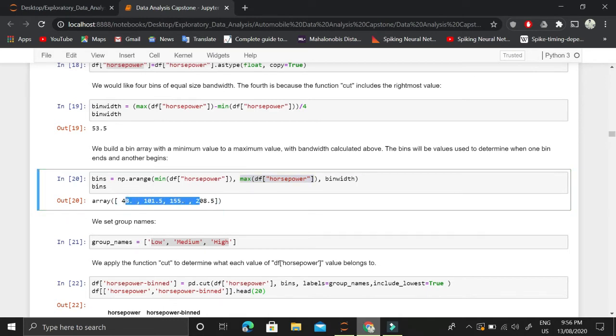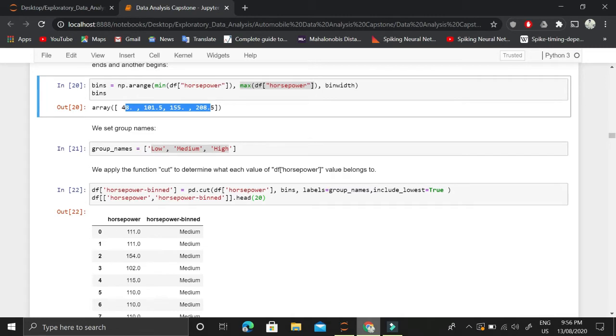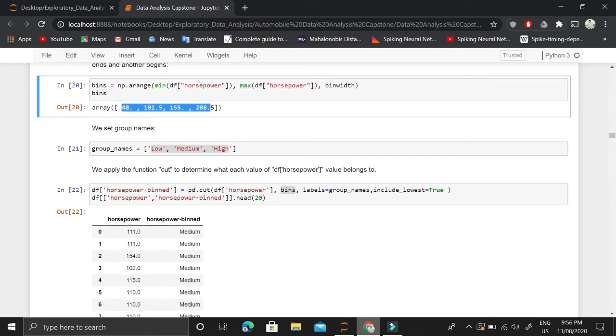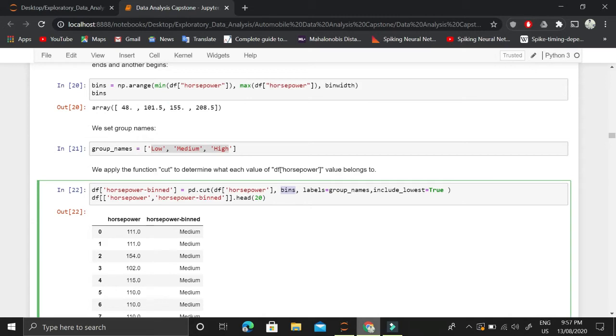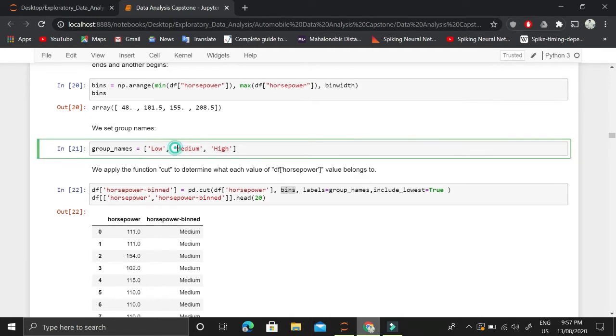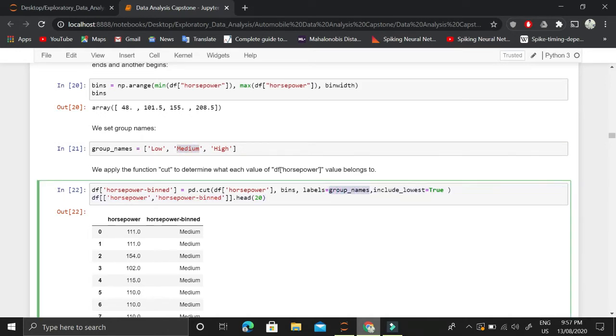Based on these 4 values, we will cut our data set using these bins, and these bins are actually these 4 values. So given any value, consider a single car having a horsepower of 111. This 111 is in between the second range, 101.5 and 155. For this second range we have the name medium. So we have the group names for each of the groups.